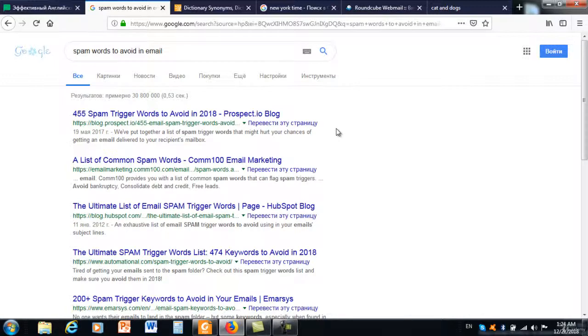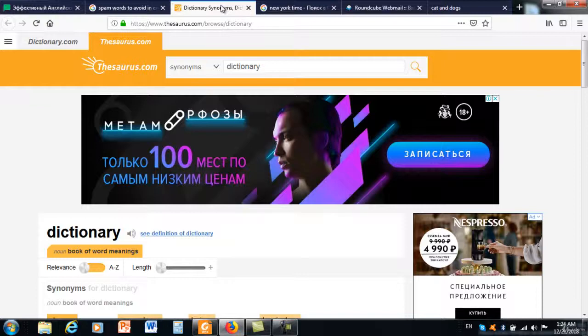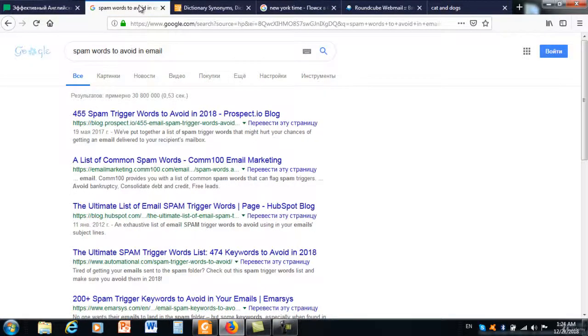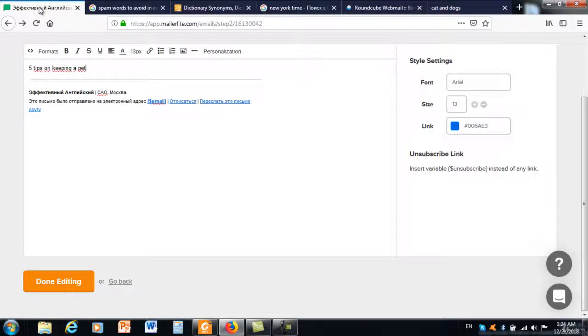So what to do in this case? You can Google a dictionary of synonyms and use synonyms instead of the words in these lists. If you do it like this, the chance of getting into spam filters will be very, very low. But if you don't follow these rules, the chance of getting into spam filters will be very high. So I strongly recommend doing so, and everything will be good. Okay, so let's suppose that our first message is ready. Done editing. Press here.